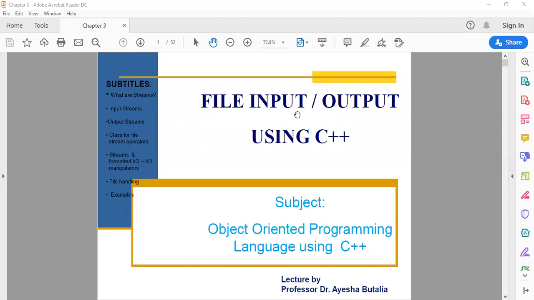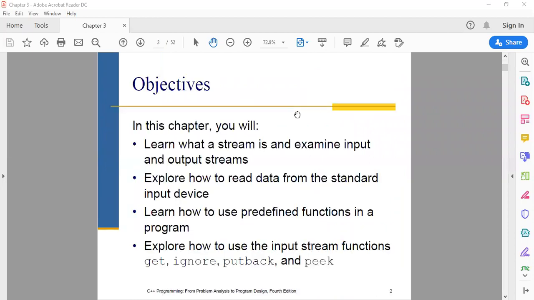I welcome you all for today's session on file input output using C++. We are going to discuss the input streams, output streams, and the file streams regarding input output using C++, the classes for file stream operators, the streams and formatted input output manipulators, file handling, and some examples in C++ for the same.